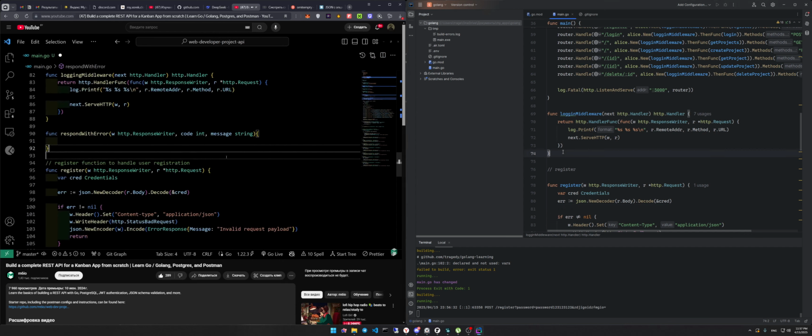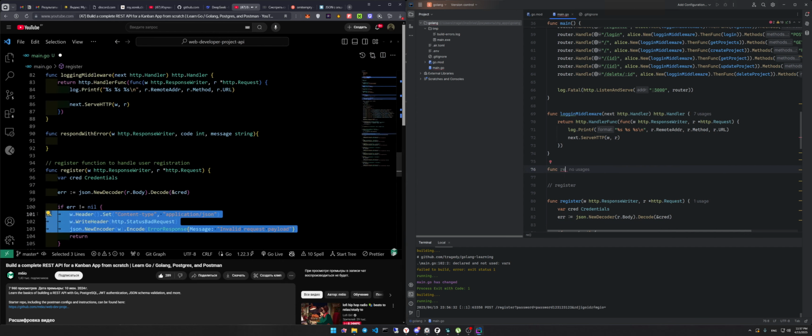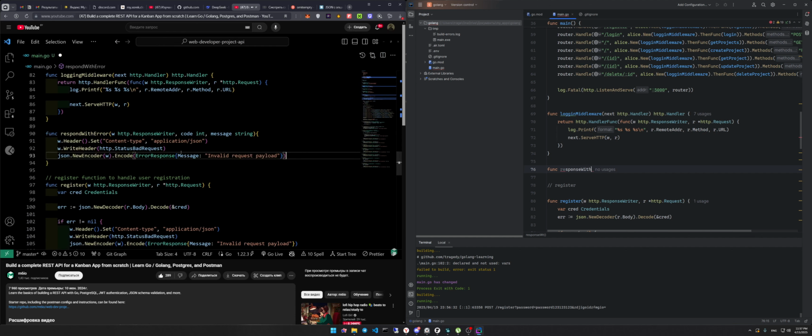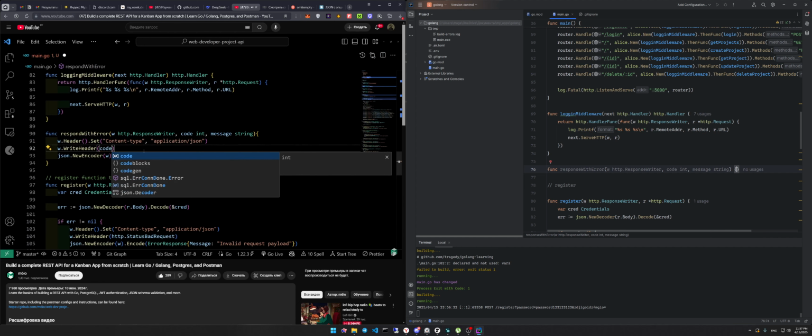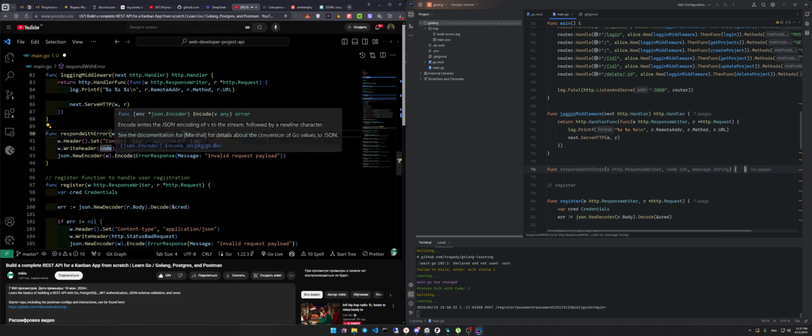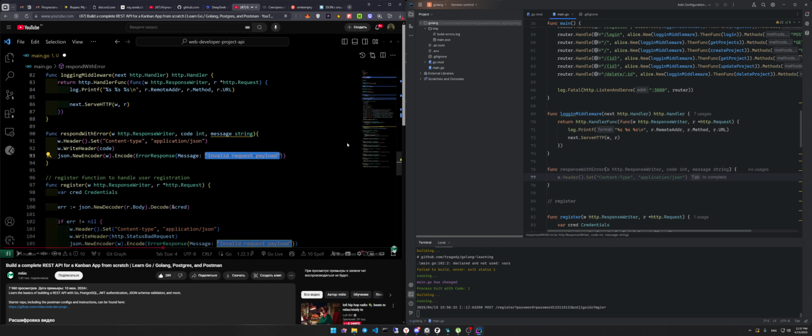Cool. Now, let's just go ahead and copy those. We'll paste them there. But this is going to stay the same. We're always going to return it as JSON. But this needs to take in the code that we're passing to the function. And then in the encode area, we want to pass the message in over here. So we'll just say message.